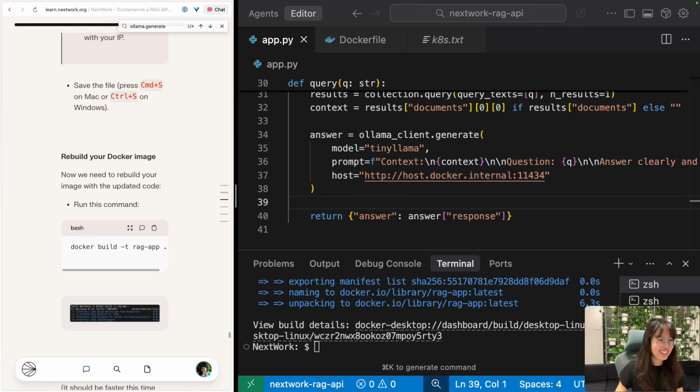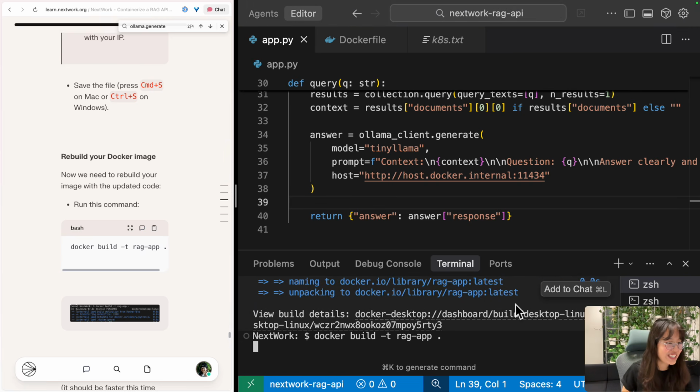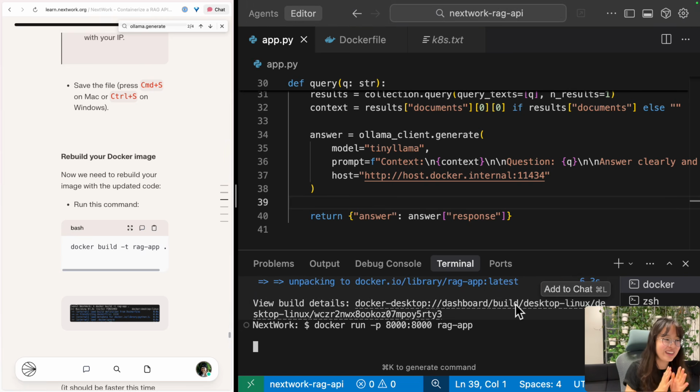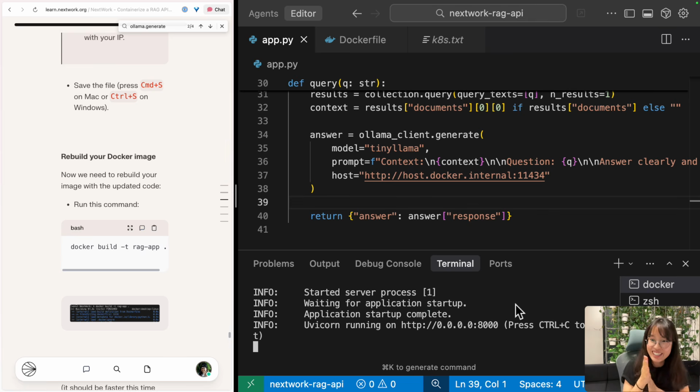Let's put this theory to the test, team. Okay, so the image is now built. Let's go and run it. Run a container. Let's see. Please, please, please work. Let's have a go.